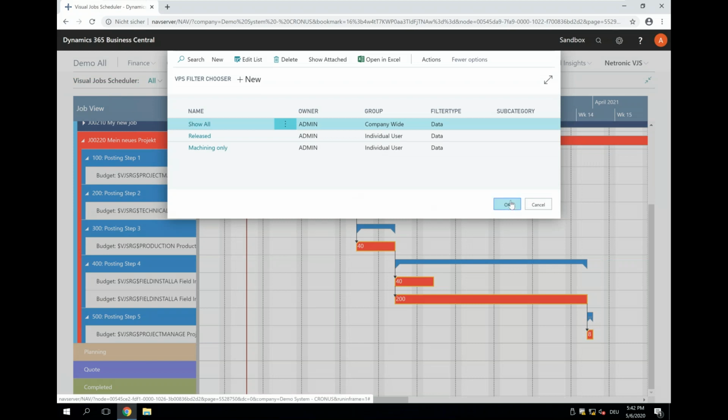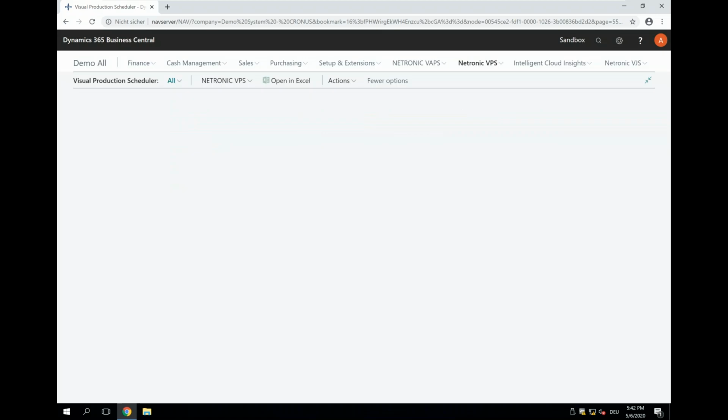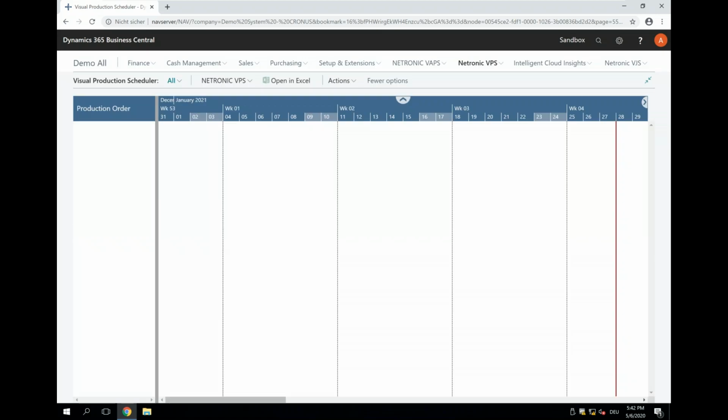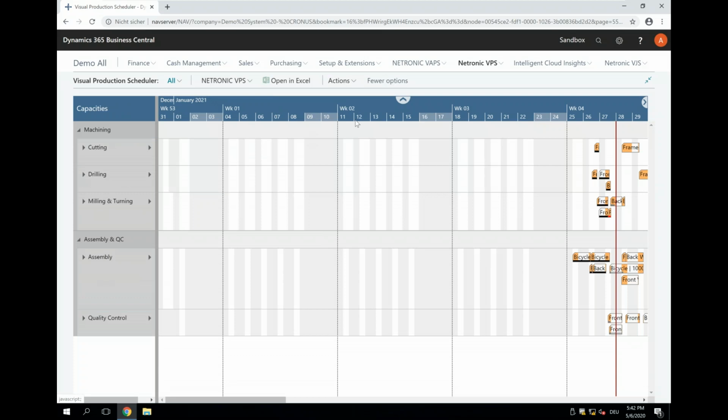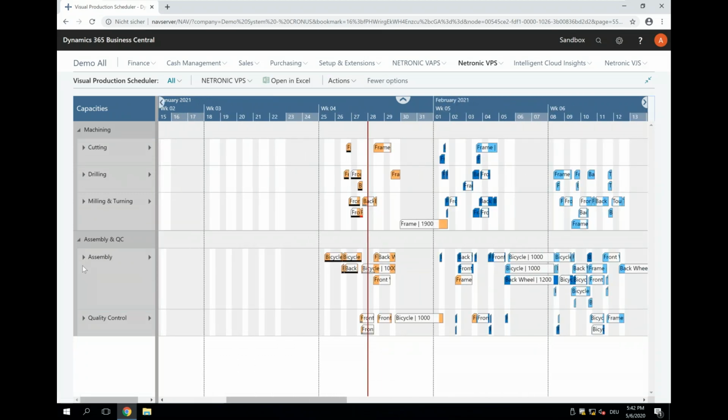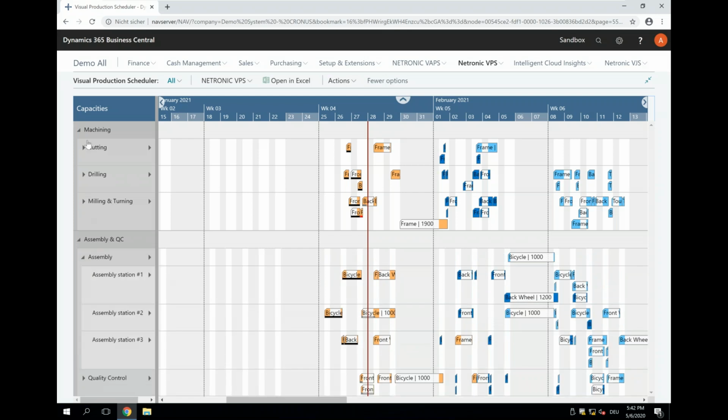Then in the VPS, we actually have a few more options that you can individualize your data, and they are more or less all applied to the capacity view. So I go to the capacity view. When we are in the capacity view of the VPS, let me quickly open a few machine centers as well.